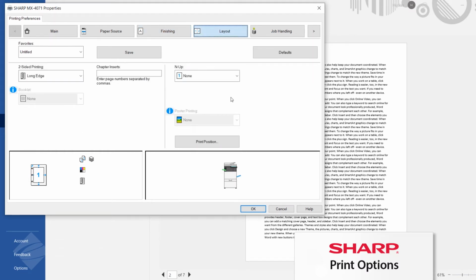Next tab is our layout tab. This is a tab that will allow us to do some more sophisticated layout and to do some booklet setup for certain documents. I'm going to take us back to our factory defaults here so that I can show you my booklet setup. So booklet in this instance is about creating a document that is paginated correctly.